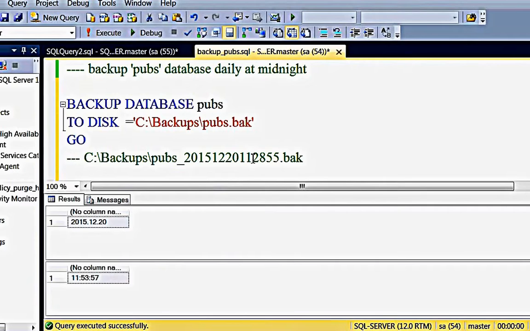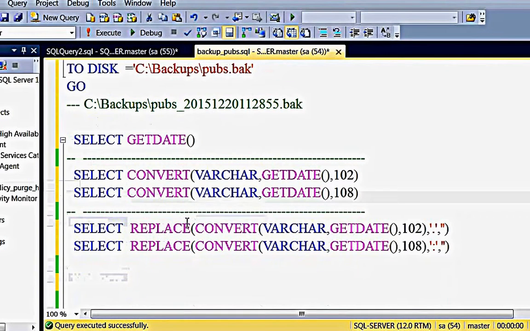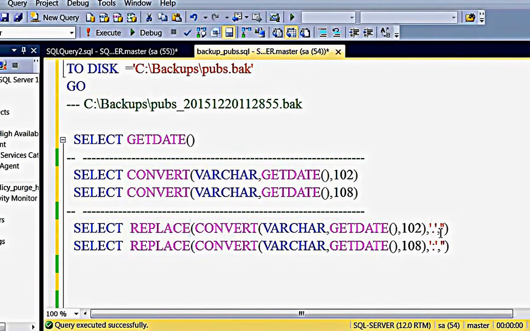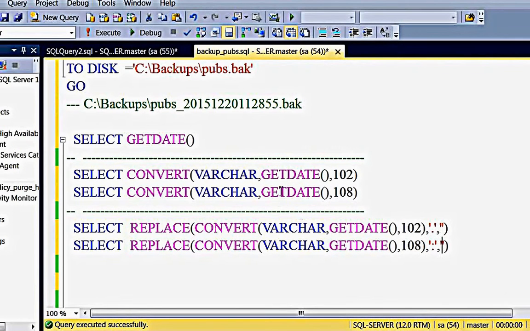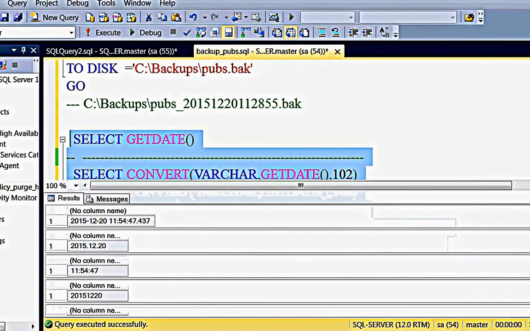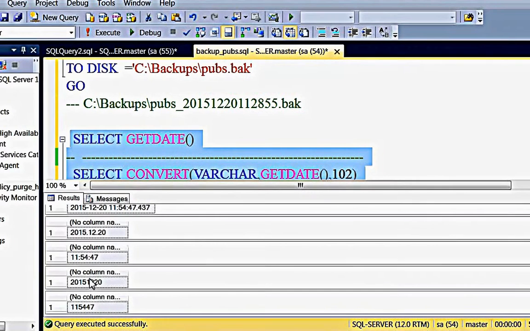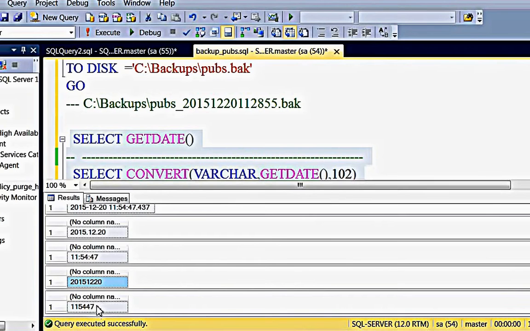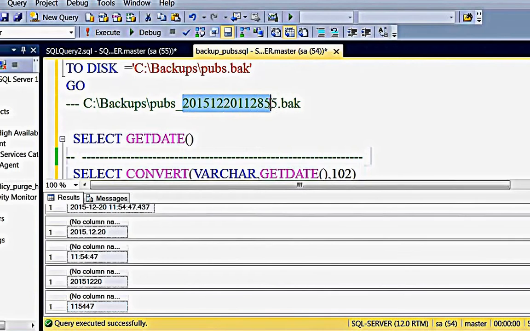So to replace those special characters I am using the replace built-in function. Instead of the dot I am replacing with empty, and instead of the colon I am replacing with empty, for these functions. When I execute these 5 select statements at a time, see here at the bottom, it is generating without special characters. This is the date and this is the time. I have to concatenate these two, then only I can generate the client requirement string.